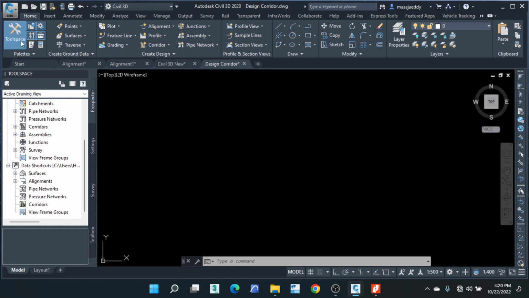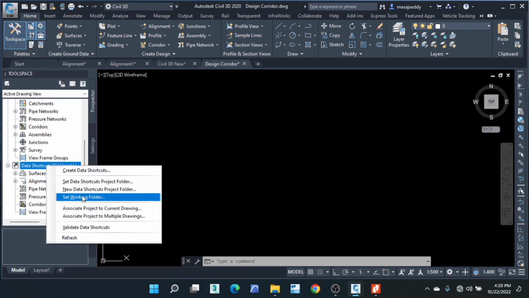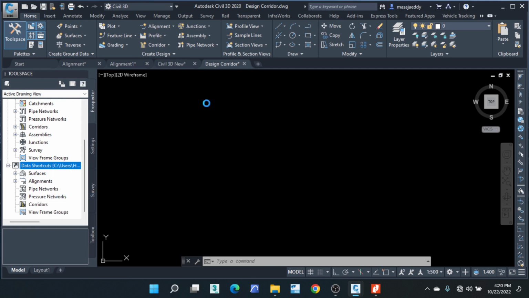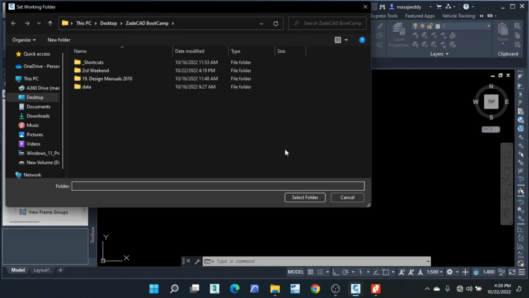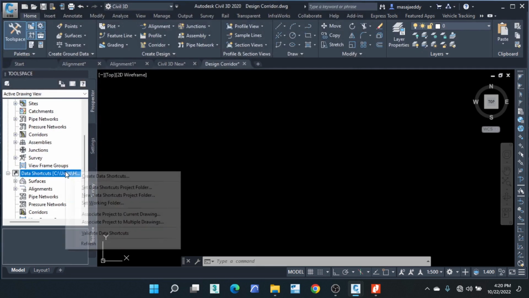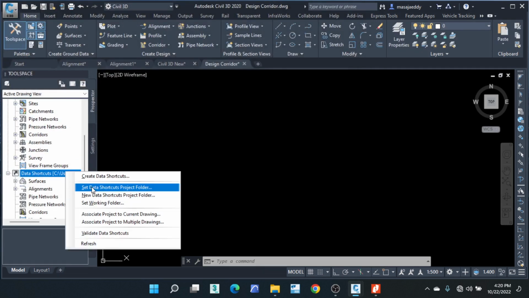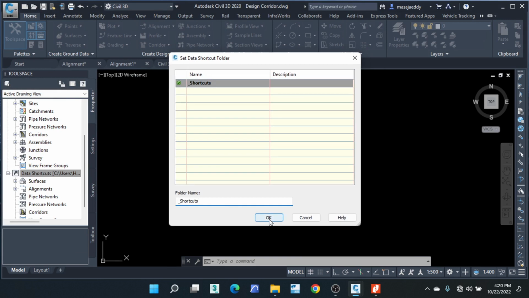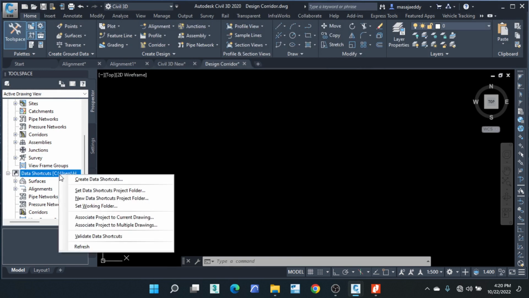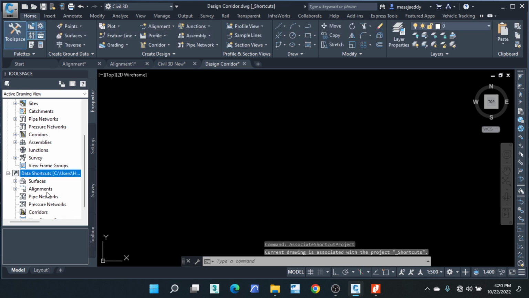Still got the tool space bar. On the prospector tab, we right click. First set our working folder. We select the same folder we selected for the alignment and for the surface. We set our data shortcuts project folder. Then after, we associate the project with the current drawing.